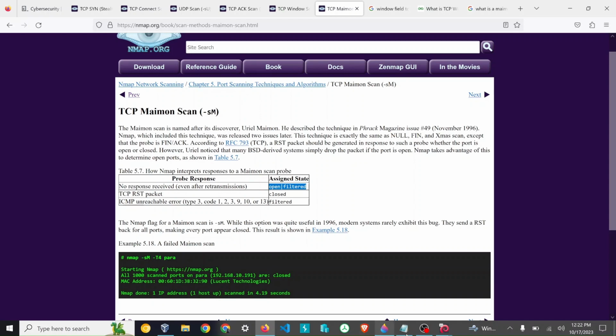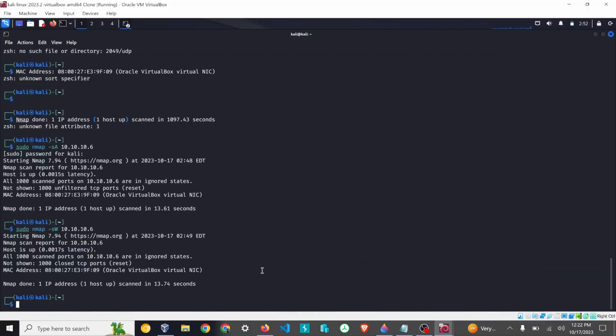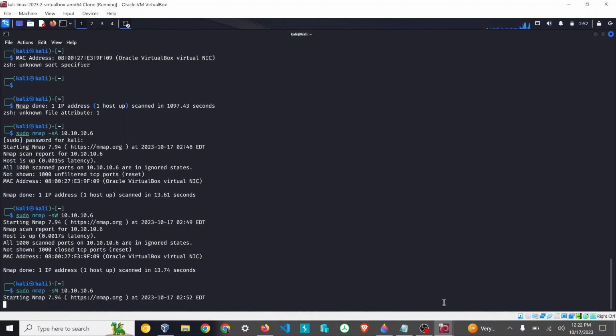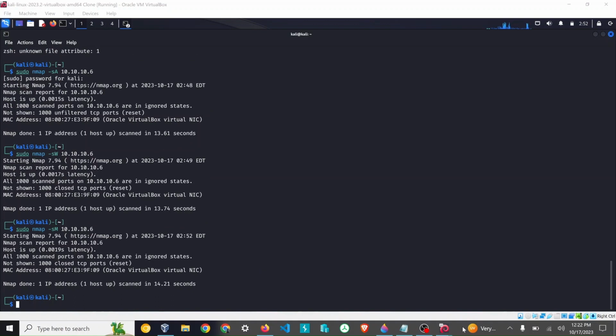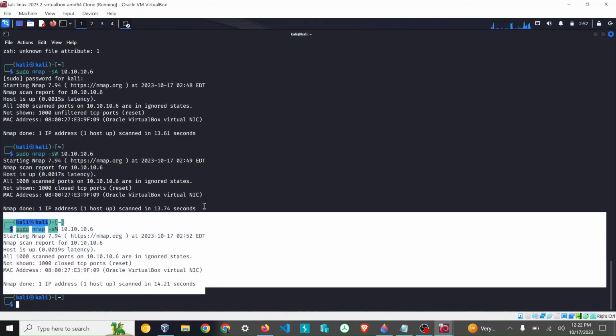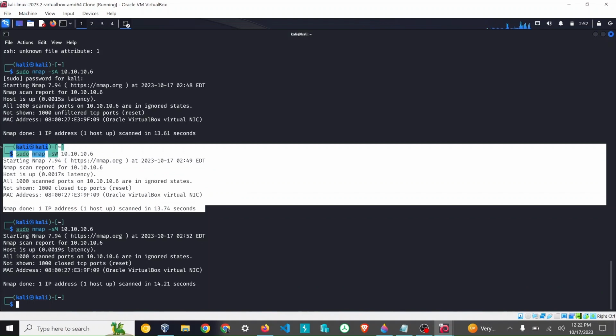So let's start with the maimon scan here in Kali Linux. For that we have to use SM for maimon. So now the scan is completed. You can see 1000 closed TCP ports, it says, but the reality is it's open. So these are case by case scenarios, where in certain cases you can find it, and in certain cases you can't. But these are all the possibilities for some of the Nmap scan techniques to identify what kind of port is open or not.